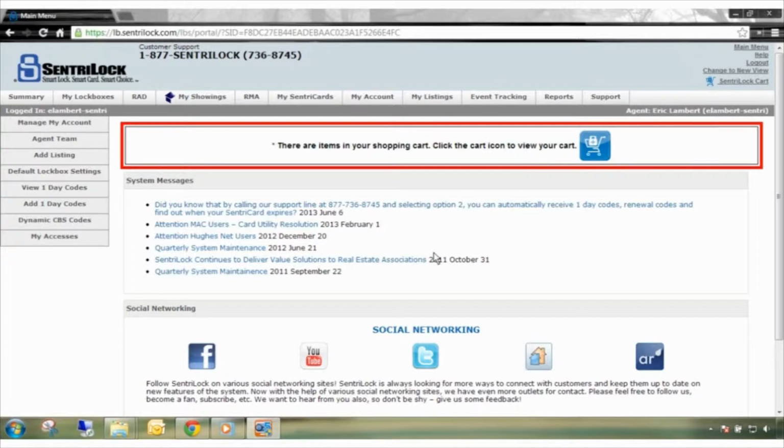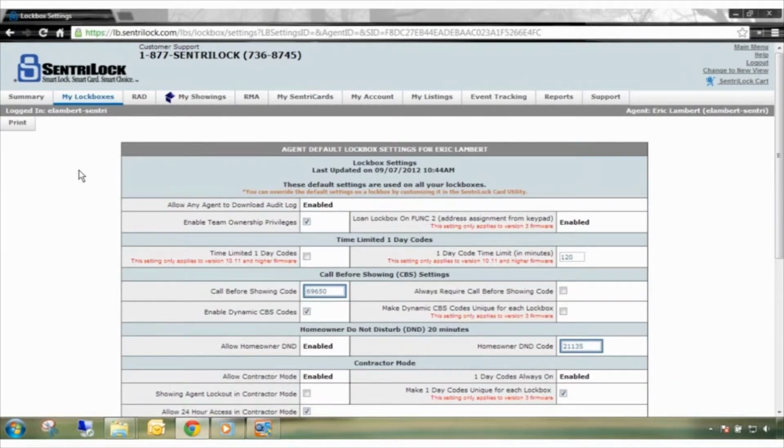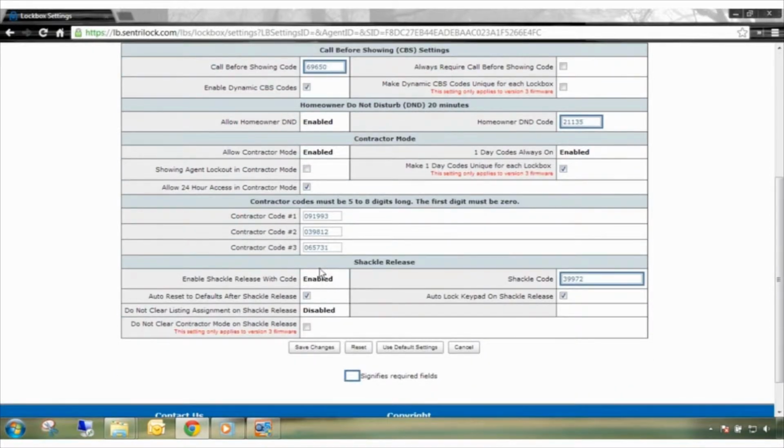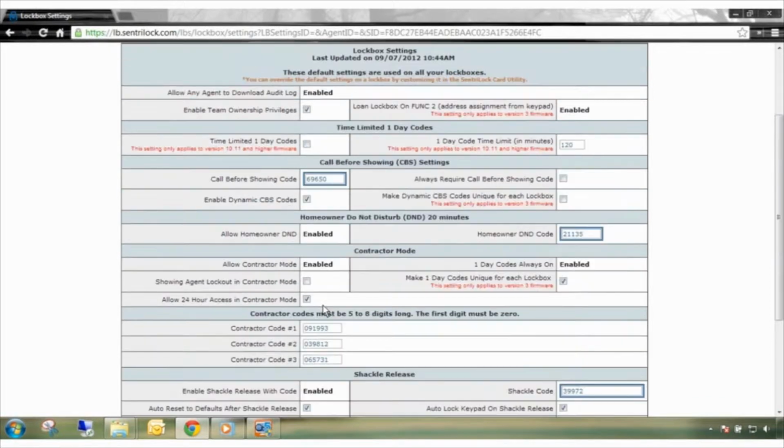You can view your default lockbox settings by logging into the SentryCard utility or the Realtor Lockbox website. After successfully logging in, click on the Default Lockbox Settings tab on the left-hand side of the main menu. The Agent Default Lockbox Settings will appear. In the Agent Default Lockbox Settings window, you can view several different settings such as time-limited one-day code settings, call before showing settings, homeowner do not disturb settings, contractor mode settings, contractor codes, and shackle release settings.